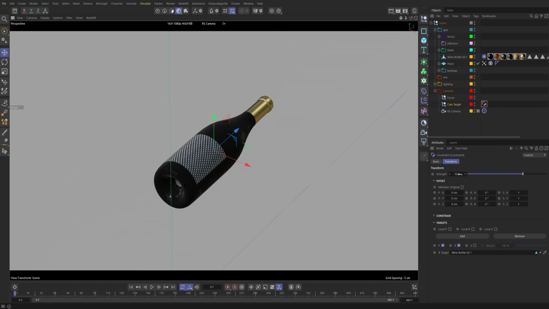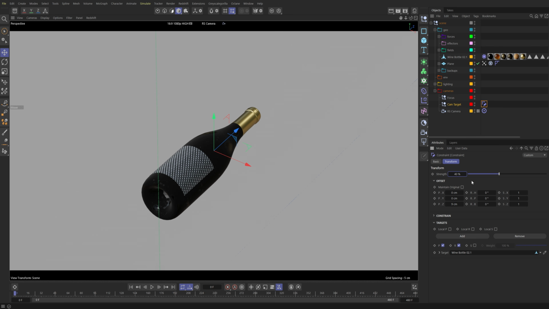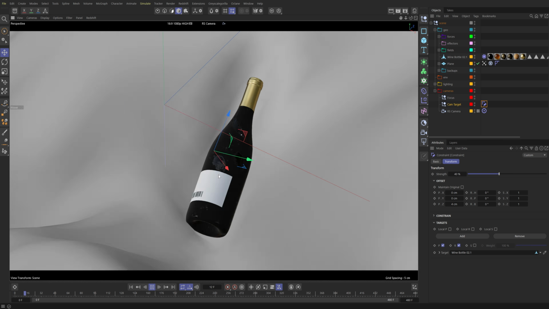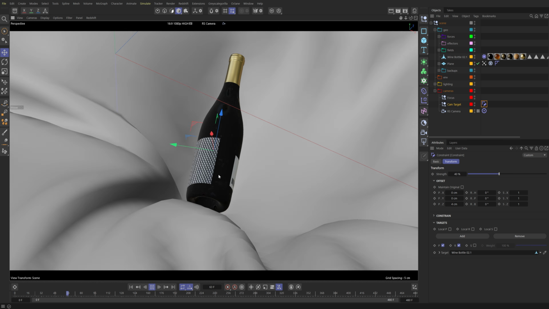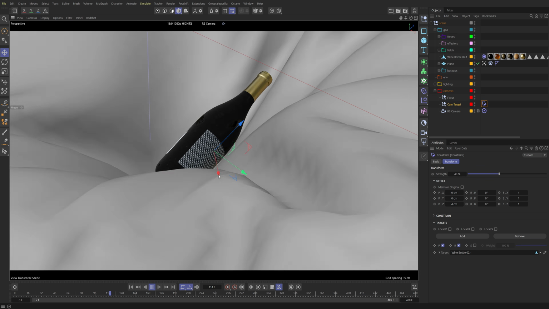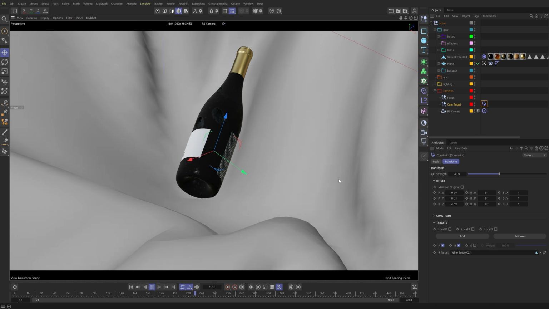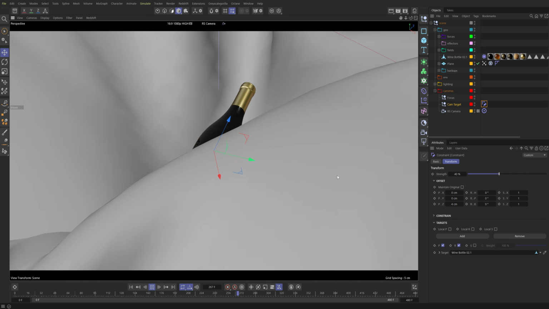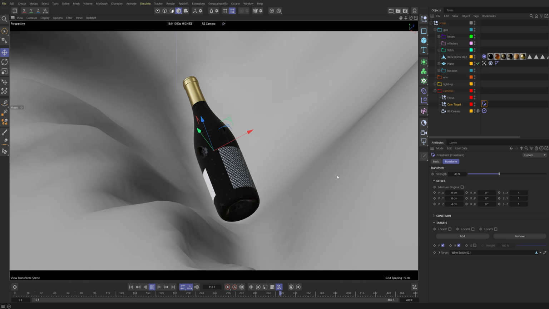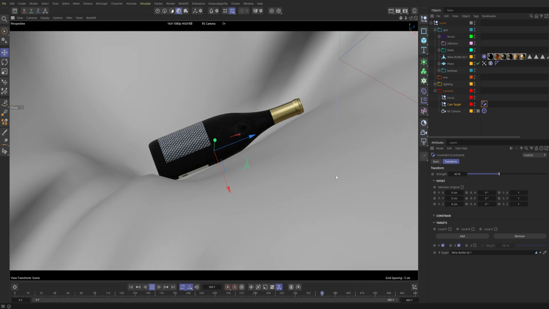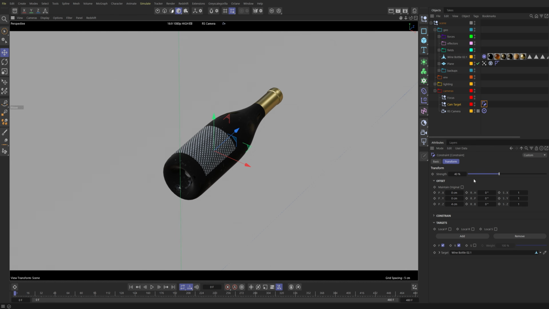I think we can dial down the strength even more to say about 40%. And hit play. Yeah, the movement of the camera is much less jerky and much more fluid-like, which is nice. I'd say we can dial back the strength even more to say 25%. And adjust the Z position a bit as well.